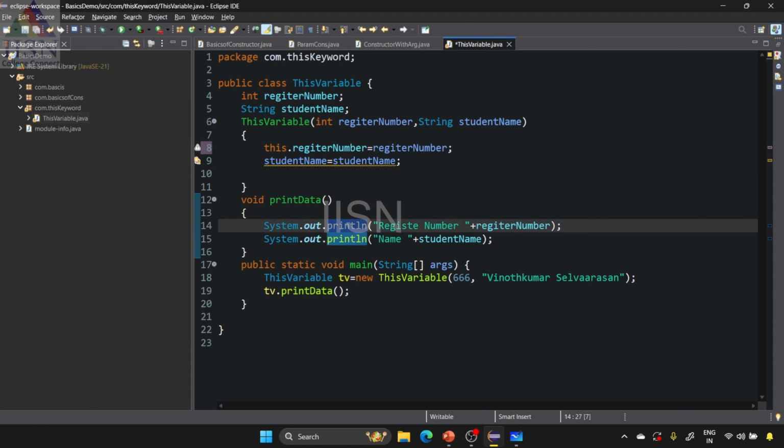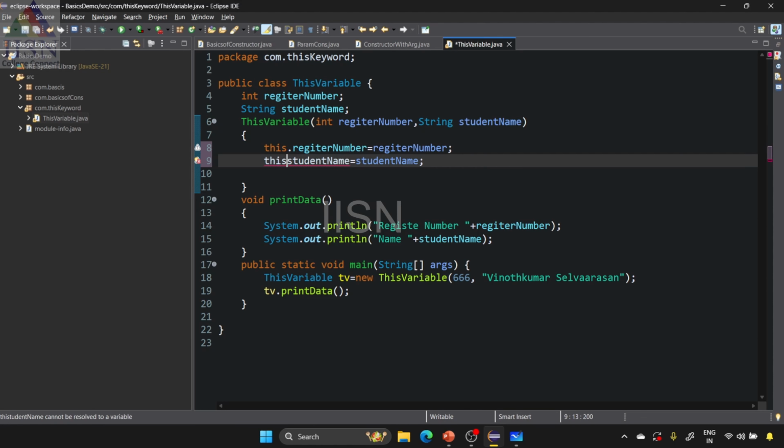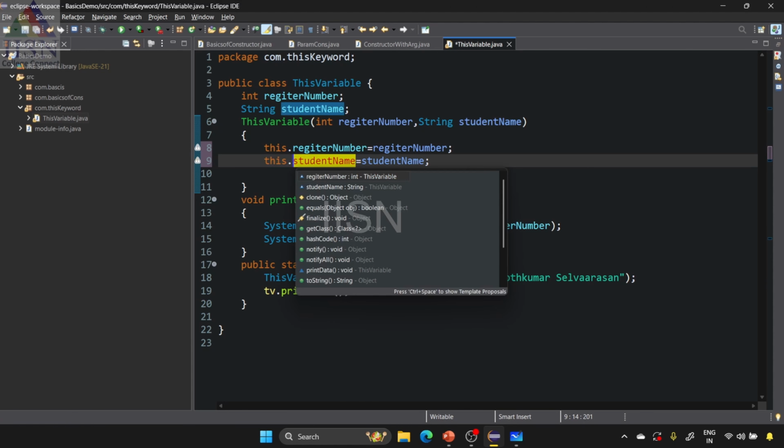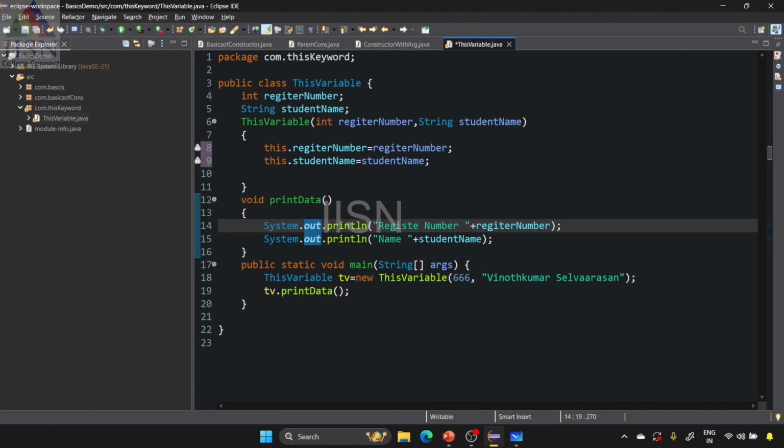So here it is considered both of them as a parameterized variable name. To showcase the difference between the parameterized variable and the instance variable, I'm going to put this keyword in front of the student's name. Now you will see that the color changes for the student's name. Here you see the same instance variable color is assigned to this particular variable.